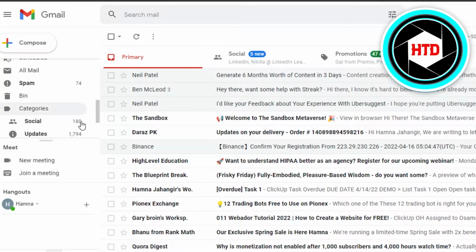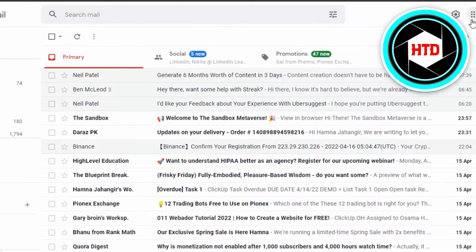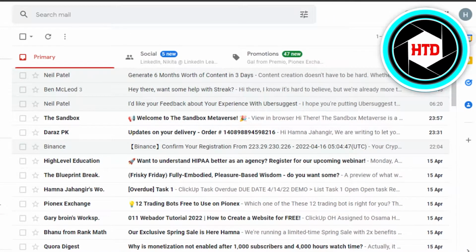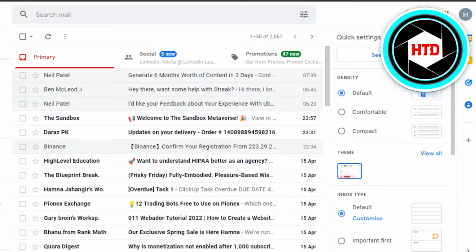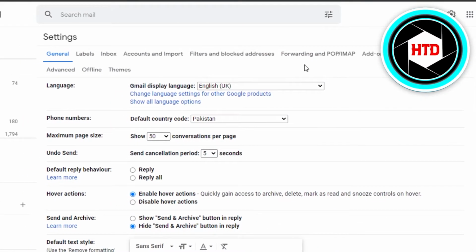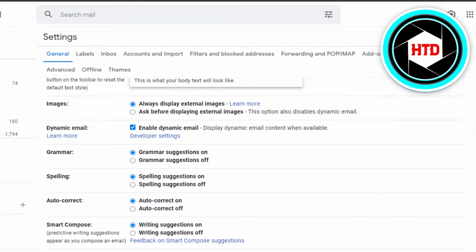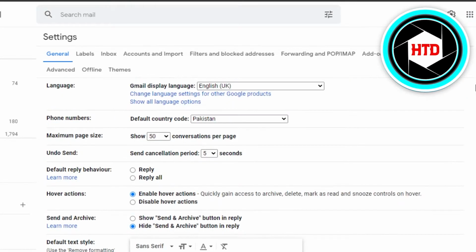So to create a new signature, you will find this option right here, settings. Click on settings, and then select see all settings. It will open up a new window where we get all of our settings for our Gmail, and in here we will get the option to create a new signature. It will be the same on your PC and mobile phone.